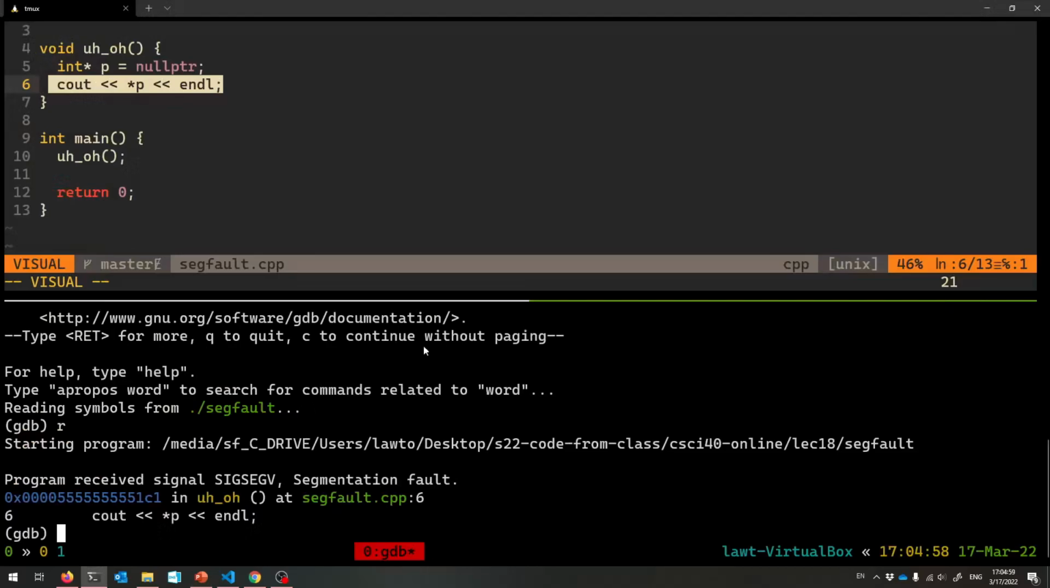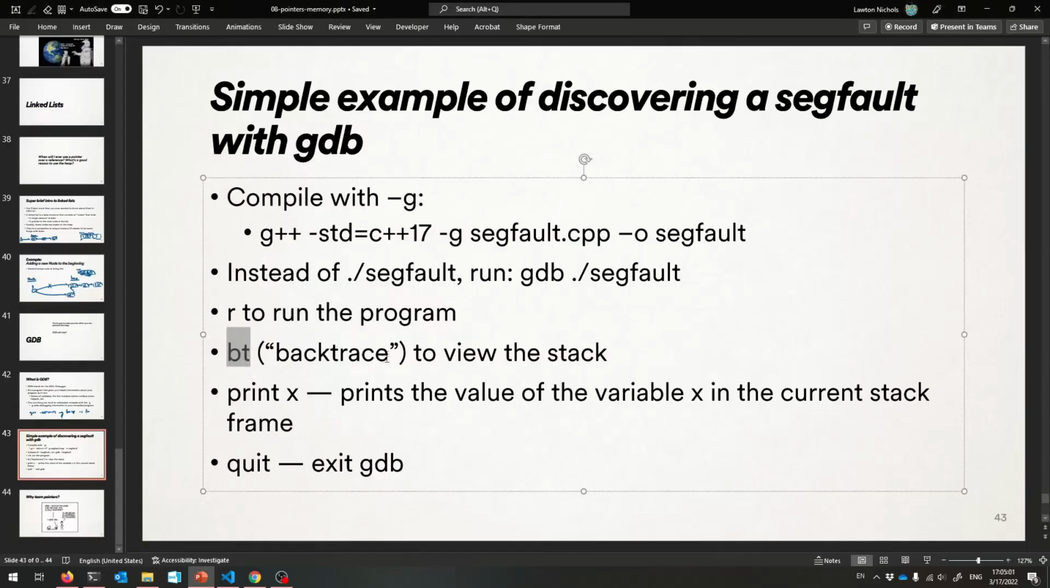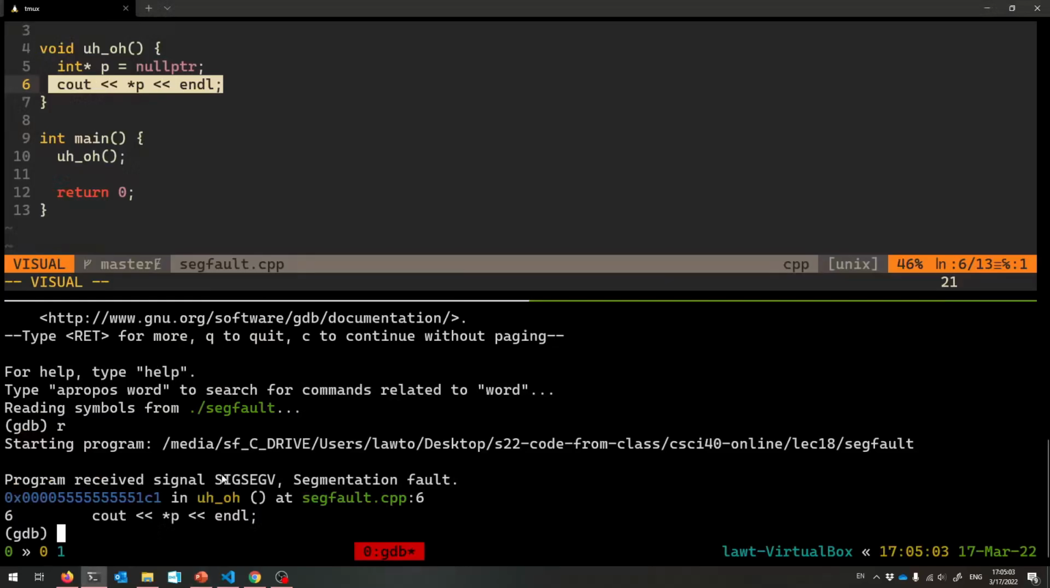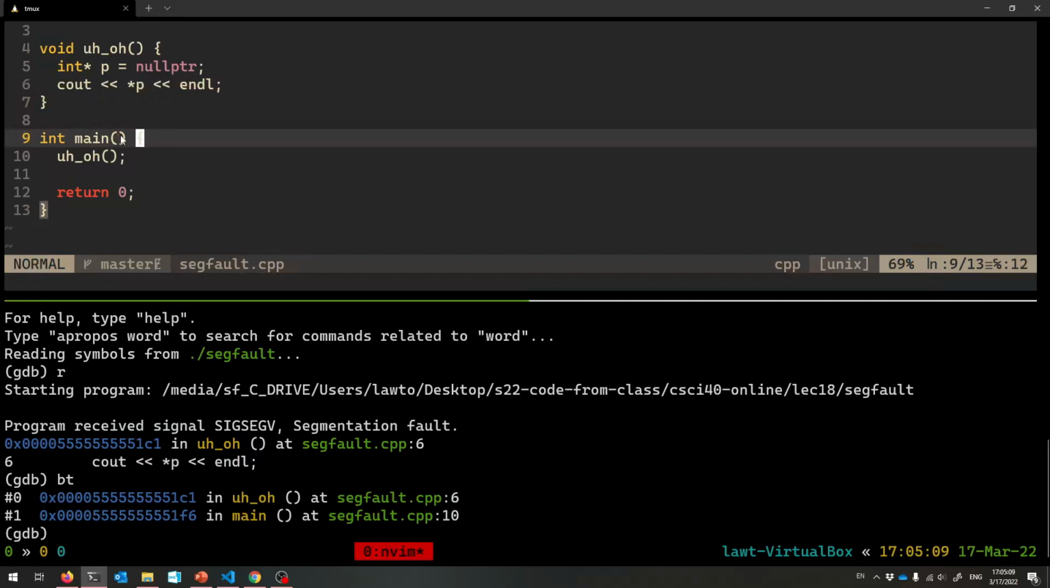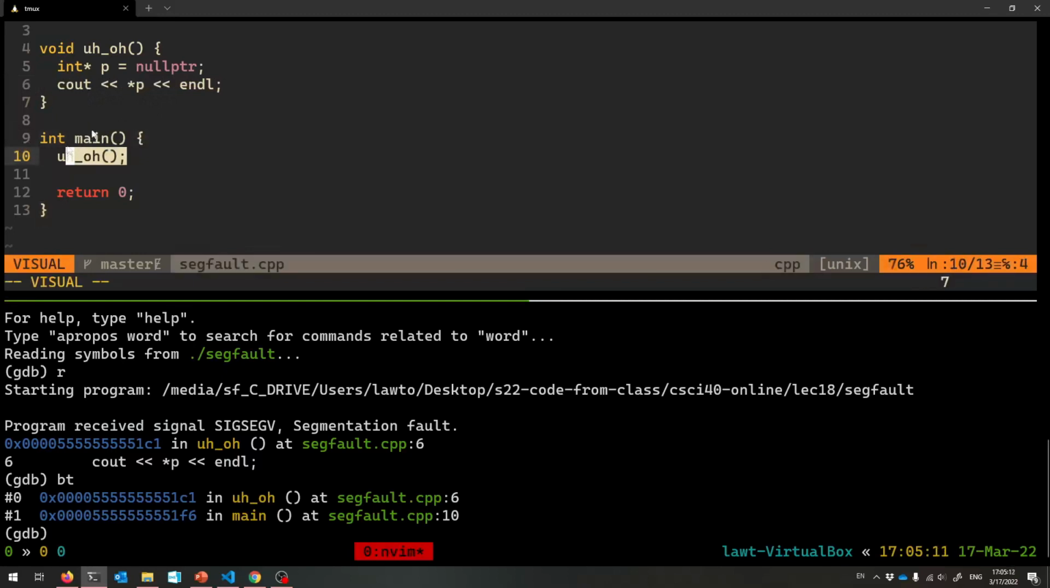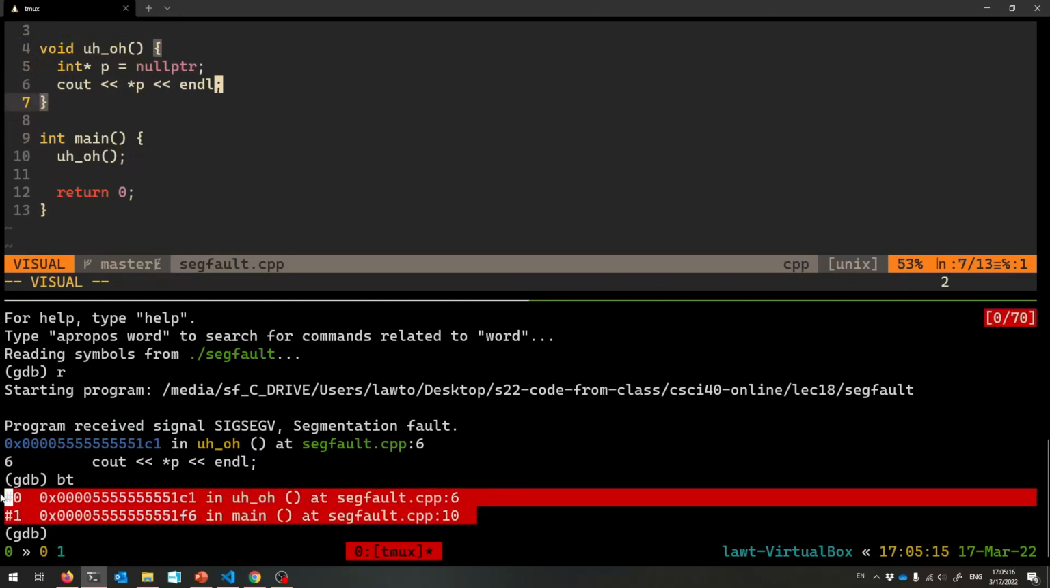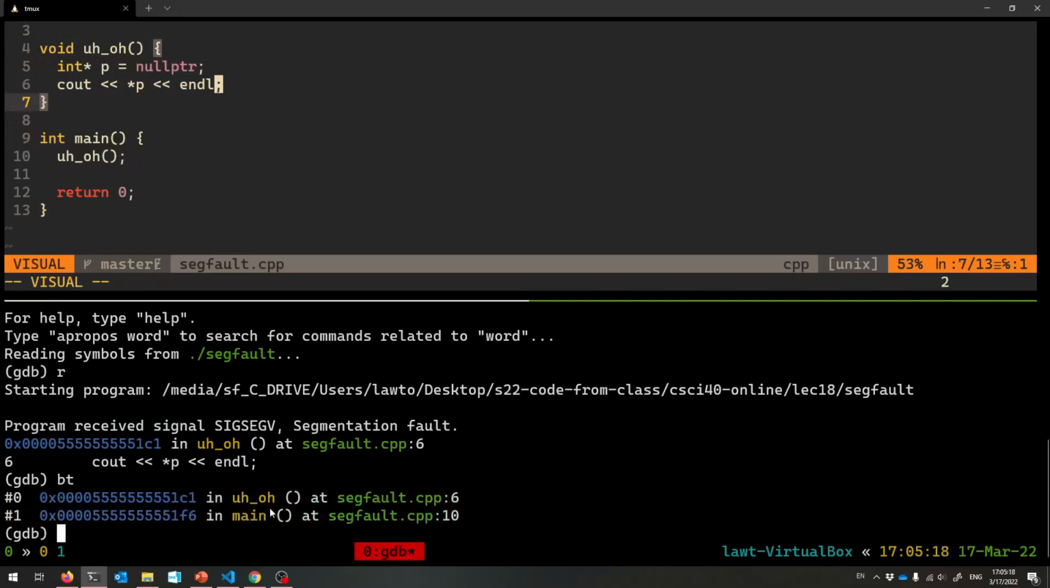And you can see how you got there. You can say bt, which stands for backtrace, to view the stack, to see all the function calls that were taking place in order to get to this point in the program. It's a simple one for us, at least. Main starts the program, then calls uh-oh, and we were inside of uh-oh when things went wrong. So that's the stack. You see it? It's drawing the stack for us, and the error happened inside of the uh-oh function, it says.